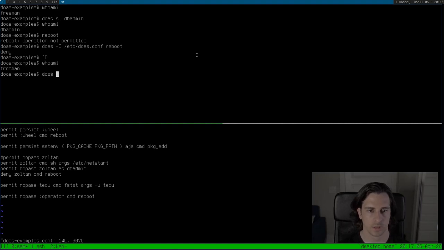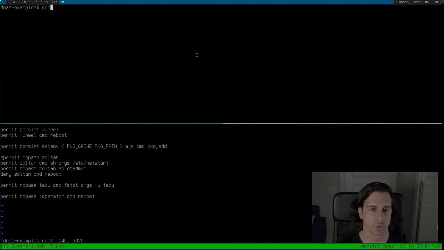doas usermod -G. I want to add them to the operator group. I want to add dbAdmin. So that should have added him. Groups dbAdmin. Yeah, he's in there. Cool. Alright, so let's now do doas su to dbAdmin again. Probably could have just done the config test as user dbAdmin, but whatever.